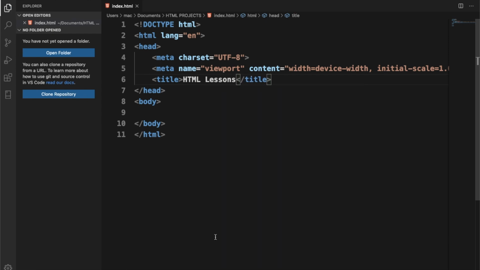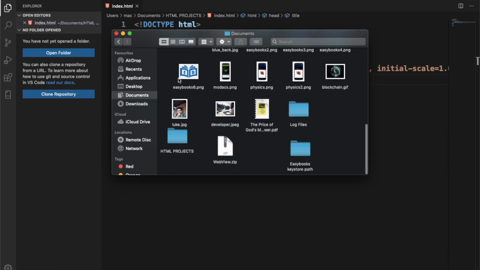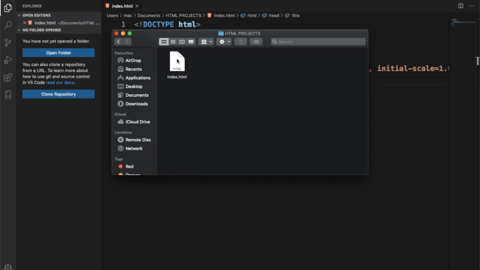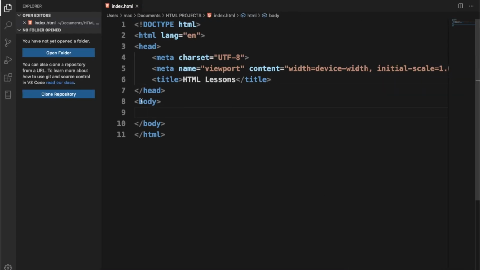lessons, so we can check that quickly in the browser. To open this, I'll just go to where I created it, HTML projects, and this is it here. I'll just open it with Google Chrome. So there we have this, which you can see right here. When I hover on it, you can see I have the title HTML lessons that I created there. You can see the page is empty because there's nothing inside of it. So we're going to put some content in it, and that content will be put right here, within the body.